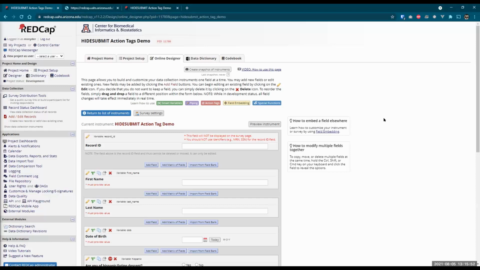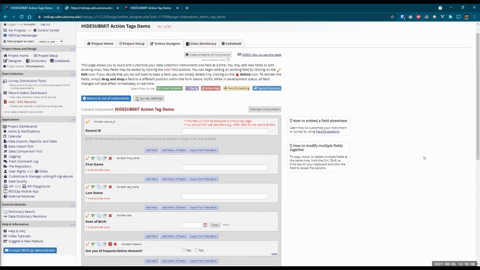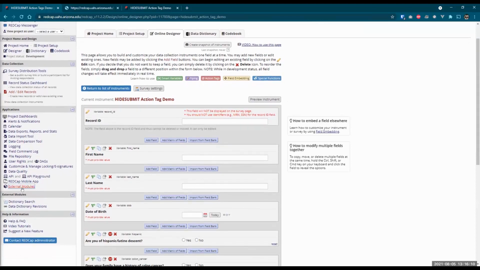So this action tag does that for you, and it's relatively simple, and it can be as complex as you need it to be. So let me just show you, and if you guys aren't familiar with the external modules, it's over here on the left hand menu, and we'll click external modules here.